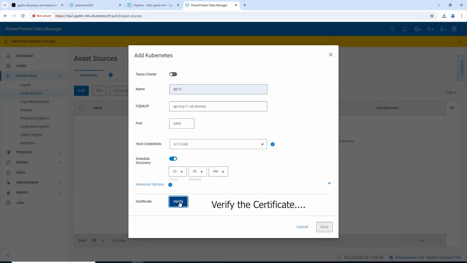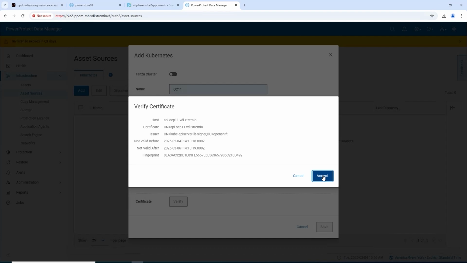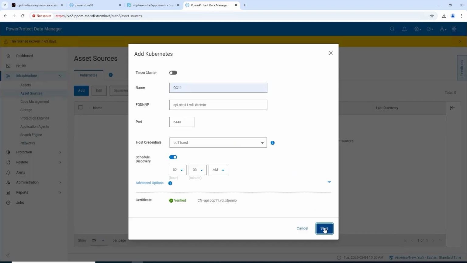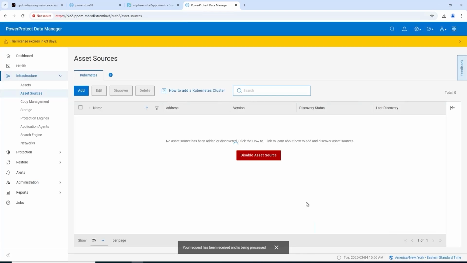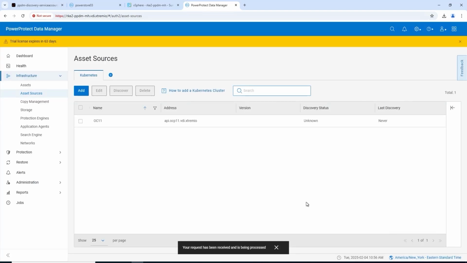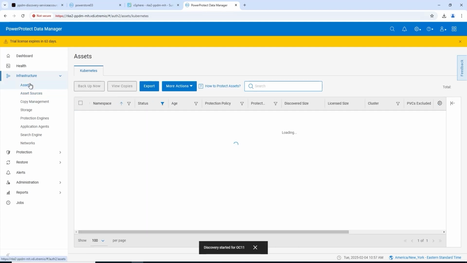and verify the certificate, accept, and now it'll kick off the discovery process. This will take a couple of minutes or a couple of seconds, so the configuration job will have to kick off and it starts pulling the available namespaces or projects in OpenShift as part of the discovery process.